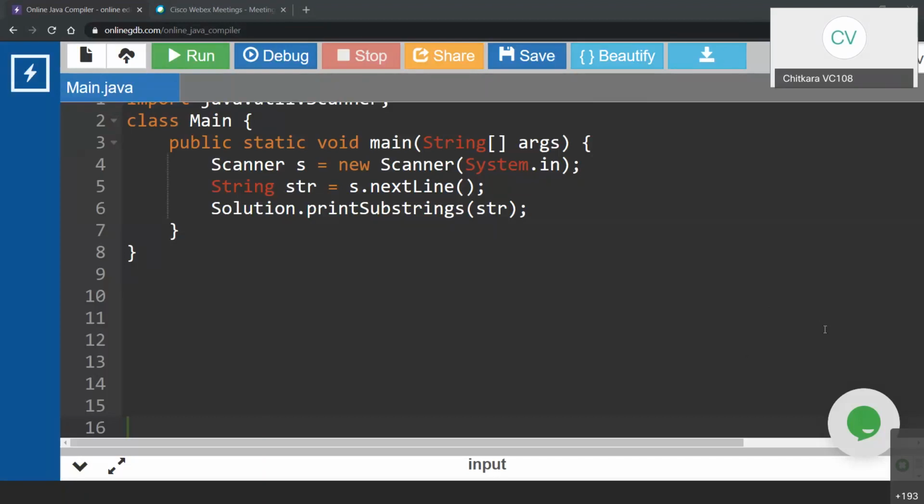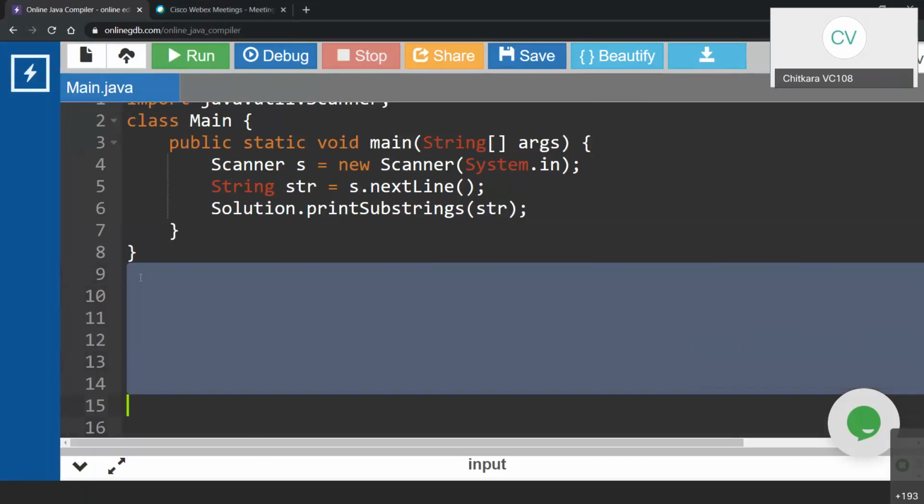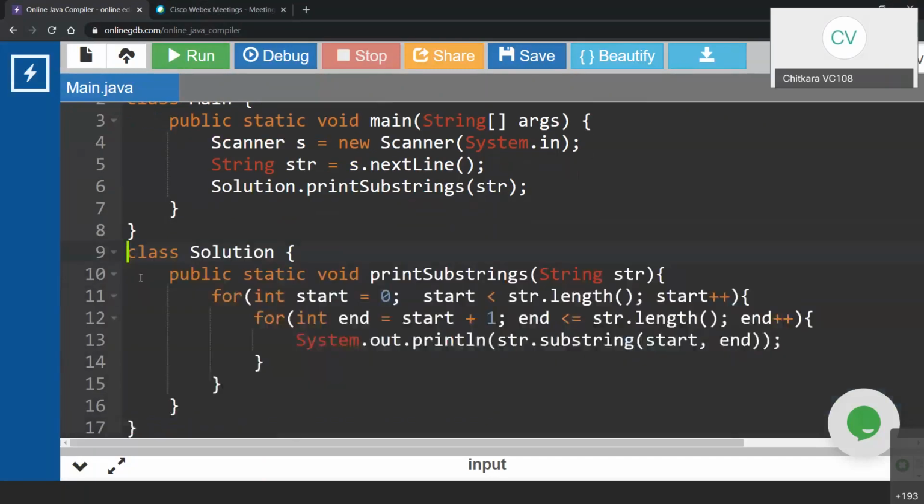Okay, so what you have to do is use a nested loop and use a substring function. There has to be a function called substring to be used, which is going to give me the substring from that particular character. We learned the substring function, remember? So I'm going to use a nested loop. For start equal to 0, start less than str.length.